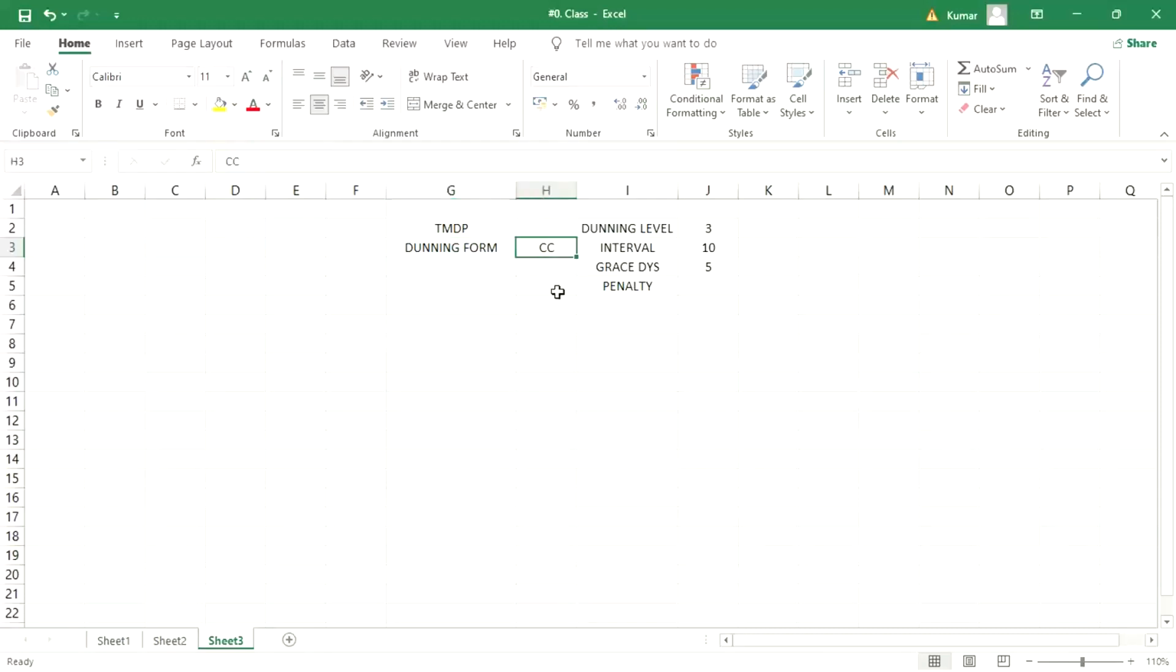Dunning form means, let's suppose for Tata Motors, one Dunning form is developed by the technical consultant. For Tata Chemicals, a different Dunning form is developed by the technical consultant. So a single Dunning procedure is there, but multiple Dunning forms we can assign company code wise.